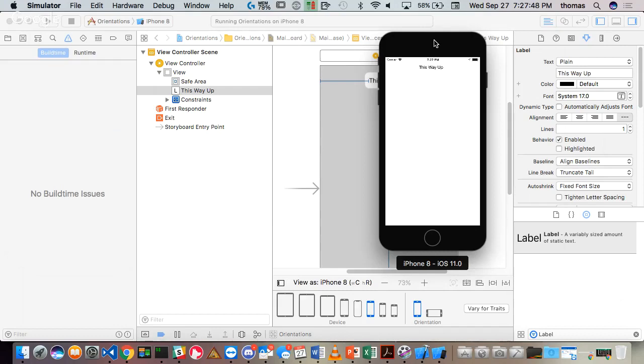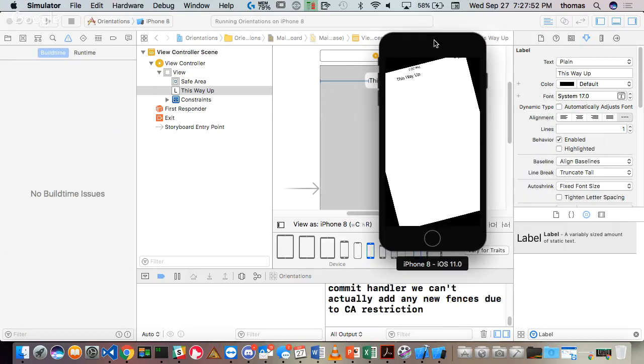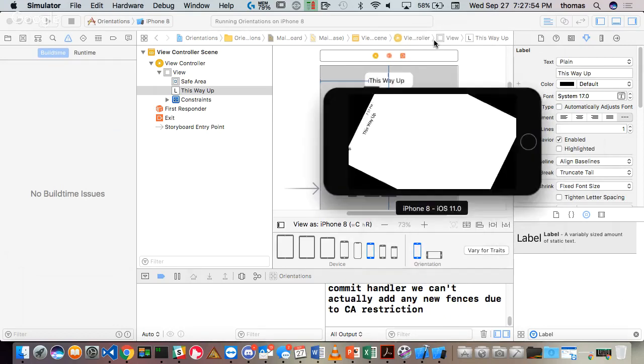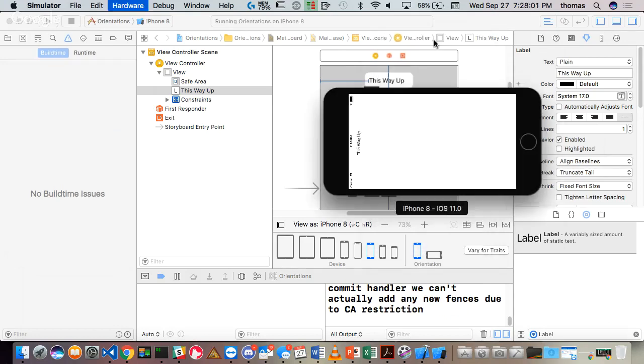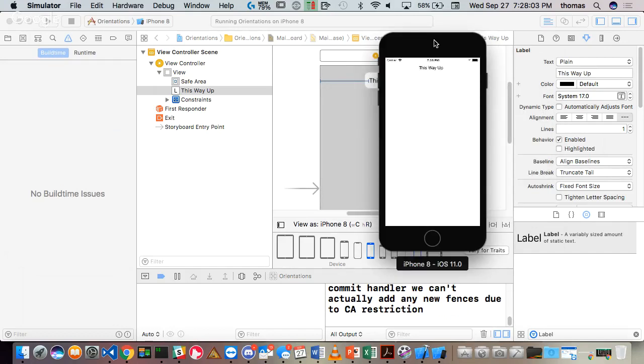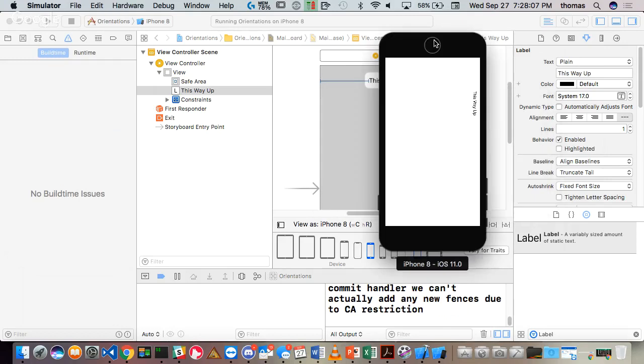If I press Command and the right arrow, it actually does this orientation change, or Command and the left arrow. It changed the orientation right away. So try that out. Try doing Command and left or right. Notice that we're not quite perfect, right? We still see the label. I can't go upside down.